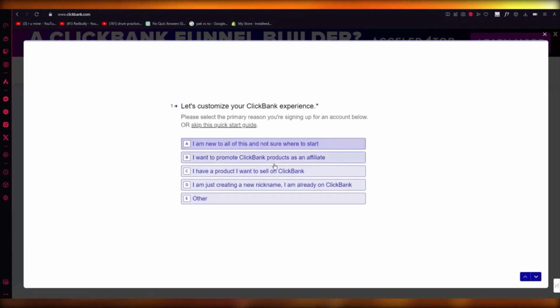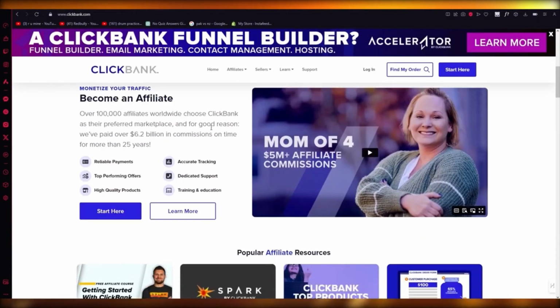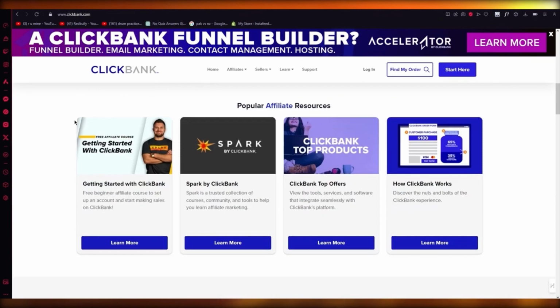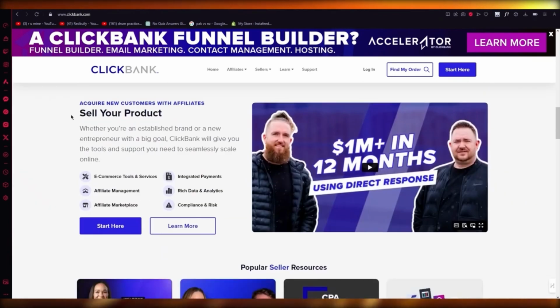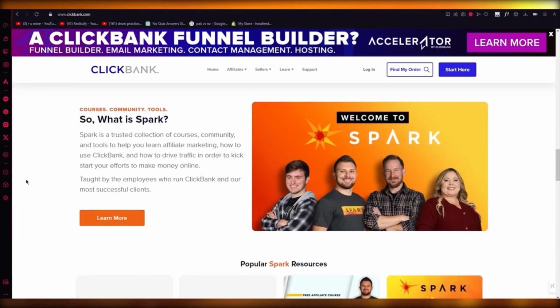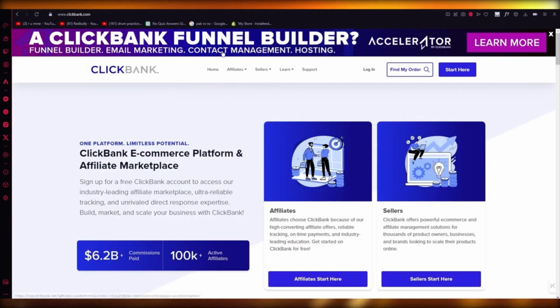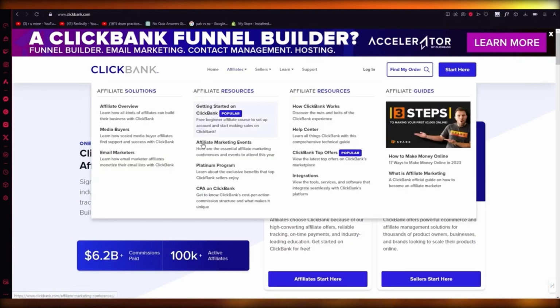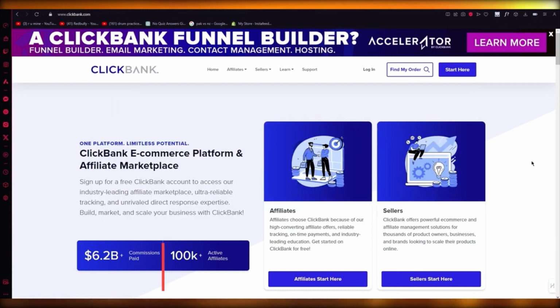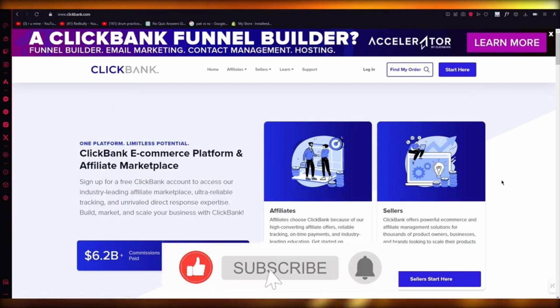You can actually customize your ClickBank experience. They're going to ask you all these things, you fill in their questions, and once you do, they're going to give you an account to work with. So you can become an affiliate pretty simply and easily. You can sell your product as well and acquire new customers with affiliation. You have other proper seller sources as well. And here's what affiliates can do: you can get an affiliate overview, there are different events, and you get really good revenue. You get really good profit on ClickBank as well.